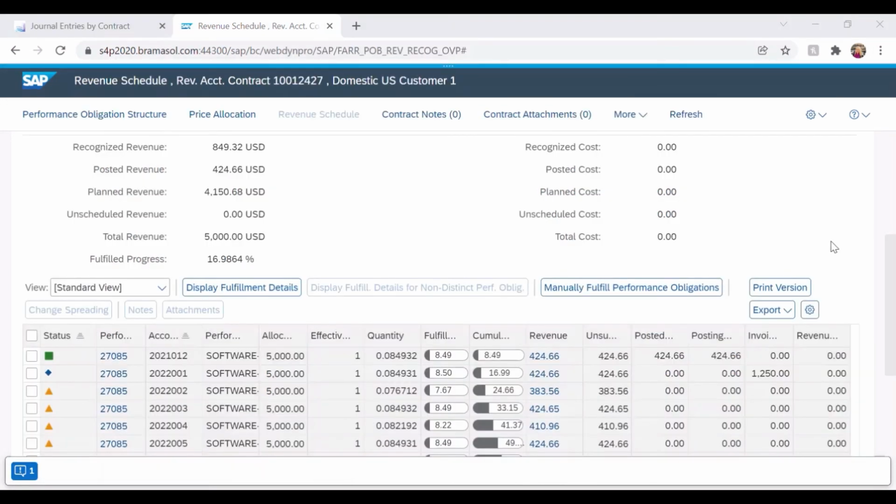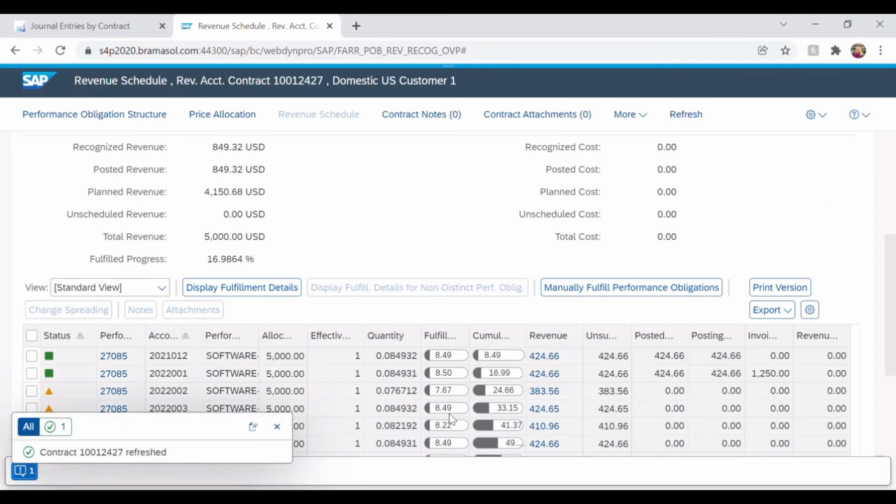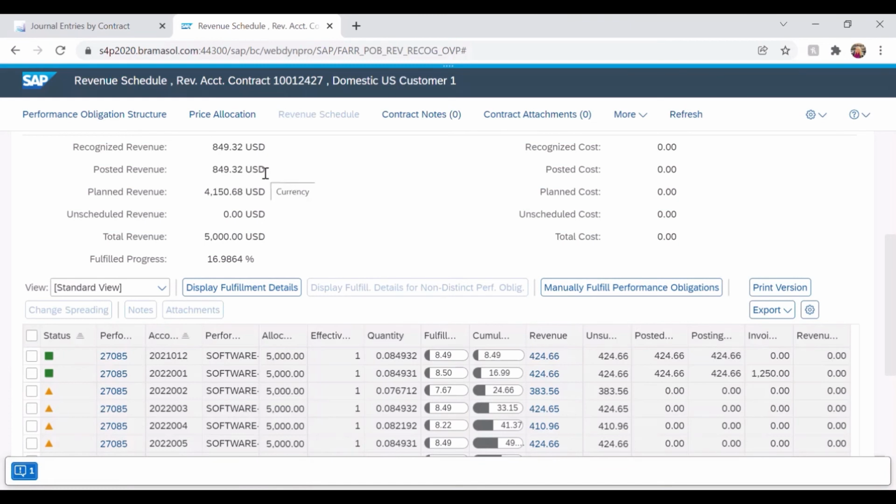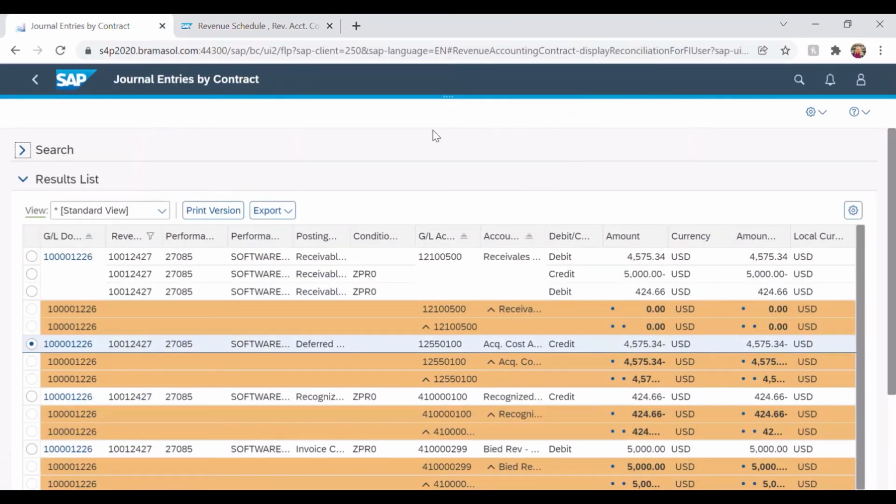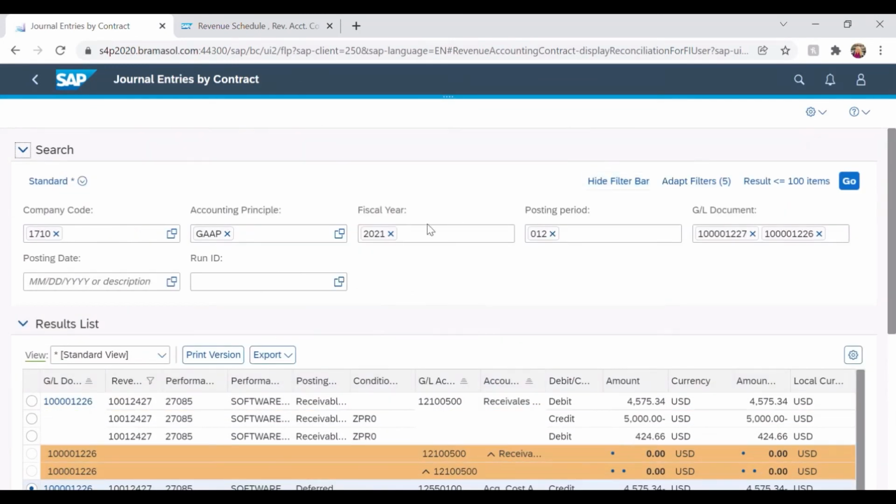Quickly, one more time before we see the journal entries, I just want to refresh our revenue schedule. And we now have our recognized and posted amounts the same. We've got our invoiced amount out there, and let's see what those original journal entries look like. So if we go into our journal entries, we can see here we're looking at journal entries for the end of 2021, so that first month that we posted.